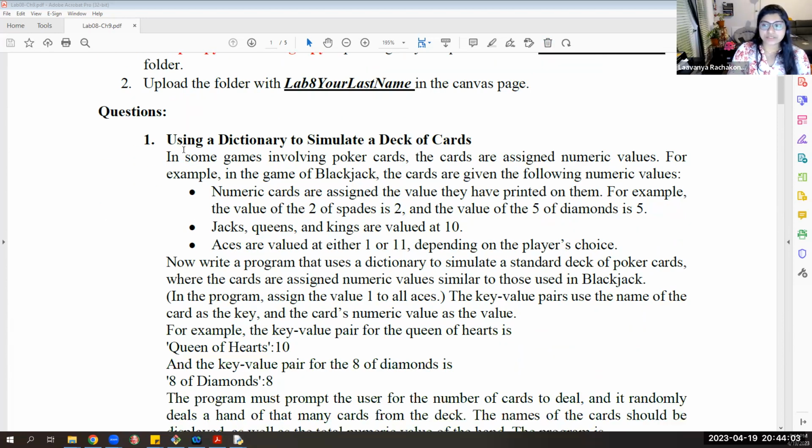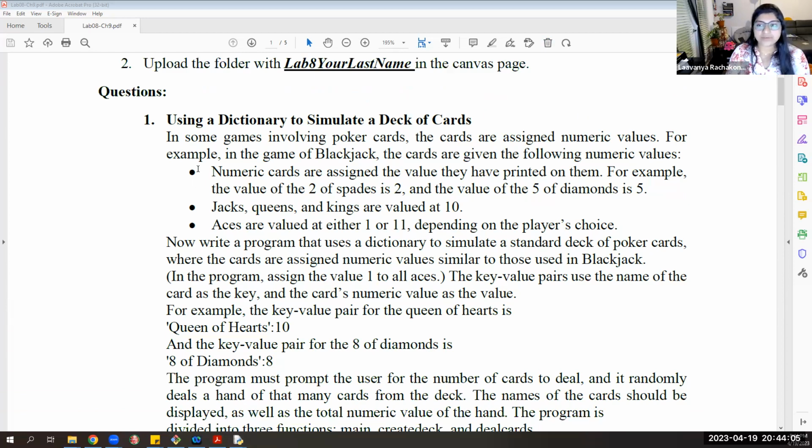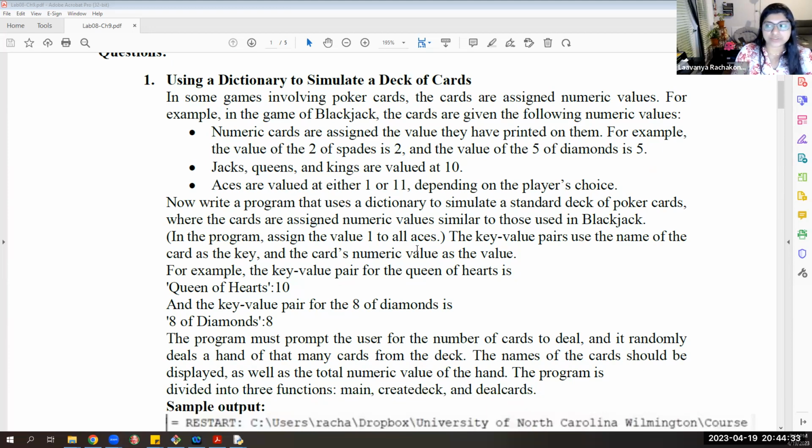So in the first, and we have 4 questions in this lab. The first question is using a dictionary to simulate a deck of cards. When you are working with poker cards, the cards are assigned numeric values, right? For example, in the game of blackjack, the cards are given the following numerical values. Numeric cards are assigned the value that is printed on them. For example, 2 of spades is 2, and the value of 5 of diamonds is 5. Jacks, queens, and kings are valued at 10. Aces are either 1 or 11, depending upon the user's choice.